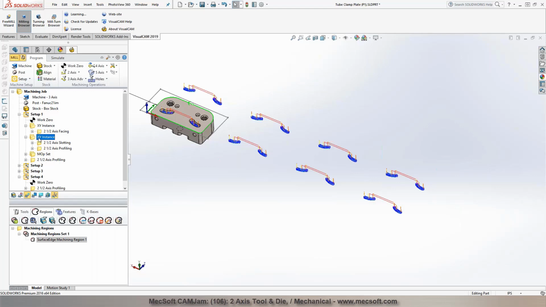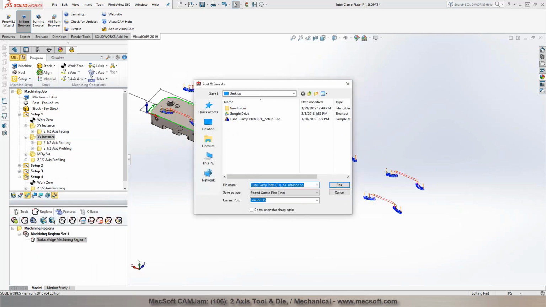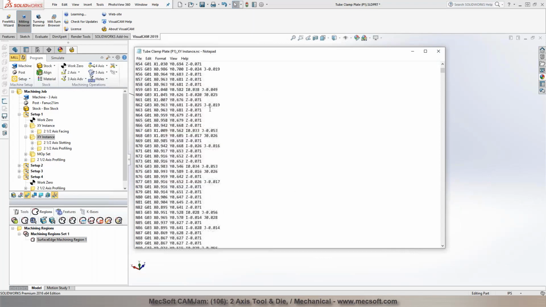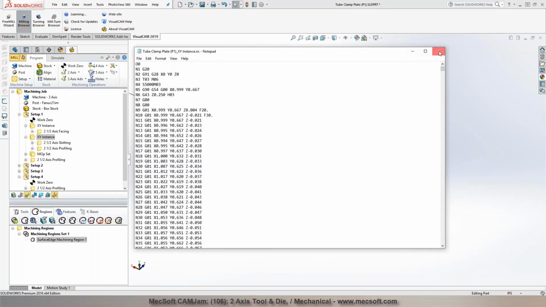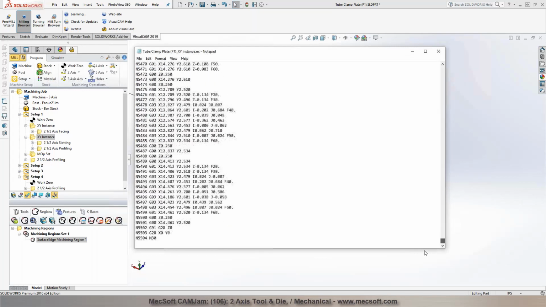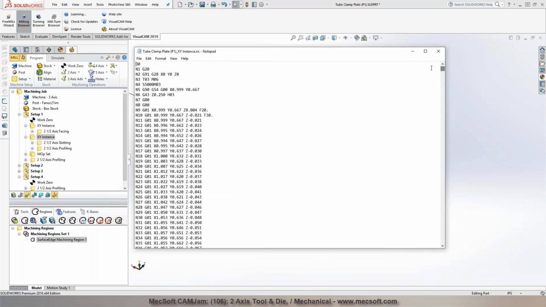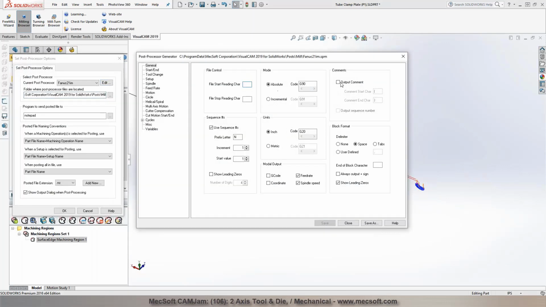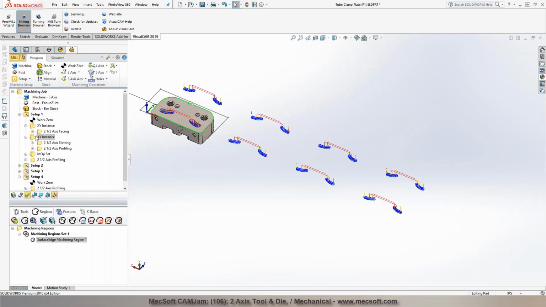Now when I post this operation, right-click and do a post, you'll see that it outputs each of those instances in here. They're all output right in here. And I can enable the comments to be output in the post. I can say output comments. When I go back and repost it, it'll output the instance numbers for each operation.